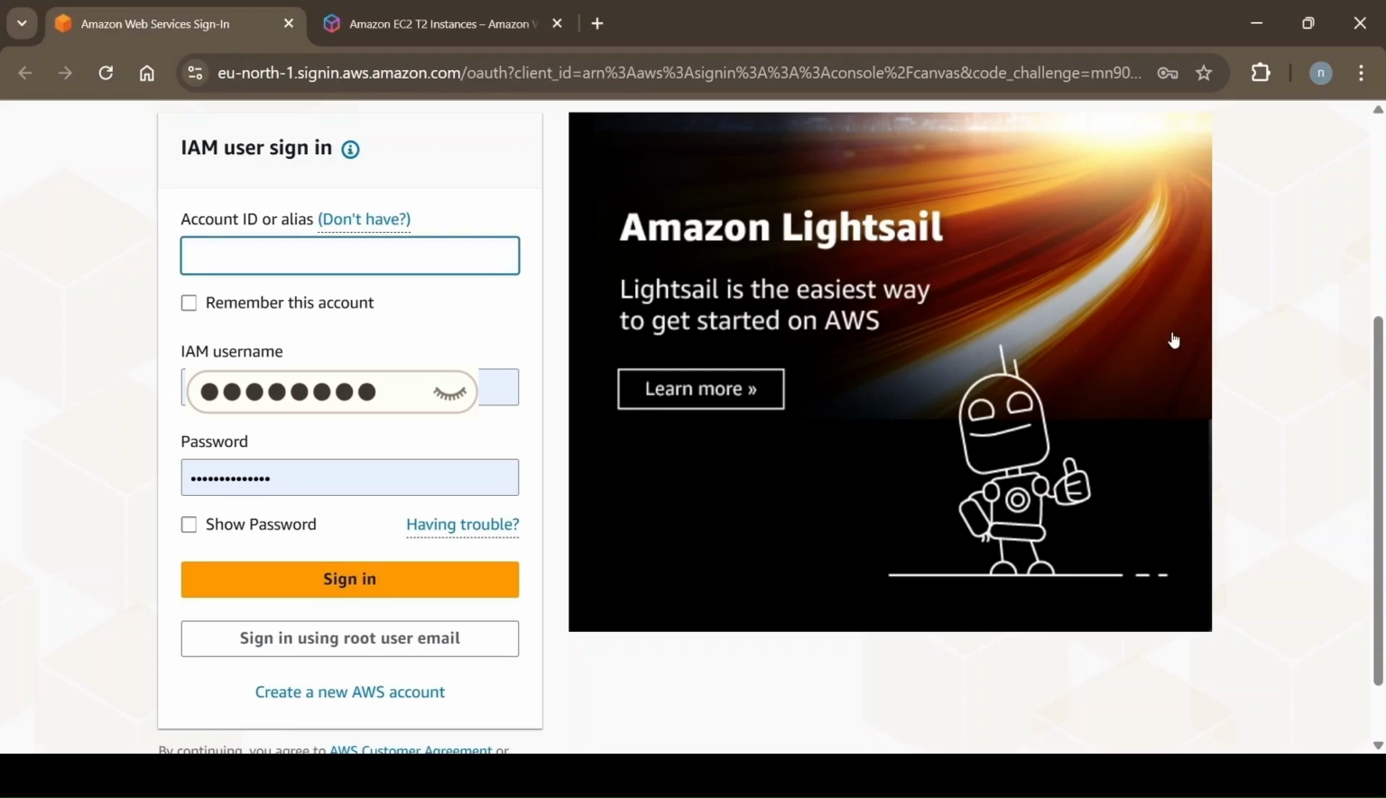Okay, there are two types of users. One is the root user and the other one is the IAM user. Once you create a new AWS account, by default it provides you root user access. That is, root users have unrestricted access to services and resources. Basically, they don't have any restrictions. And the other one is the IAM user. IAM stands for Identity and Access Management. IAM users are created within AWS by the root user. Basically, they have limited permissions based on the IAM policies.